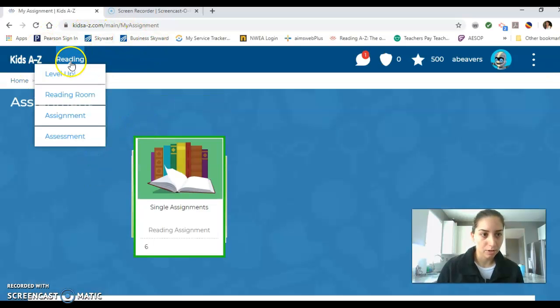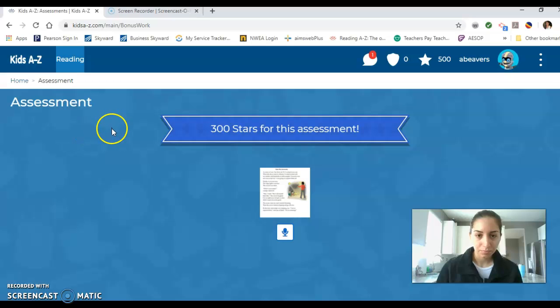So again, I'm going to go back over here to reading, hover over it. The last tab is assessment. You click that. And I've assigned everybody an assessment to go through and do. Once you complete that, that will kind of give me a better idea of where I can place you, if I should level you up myself or if you're at the right level. So make sure you take this assessment at some point. Then I'm going to go back home.